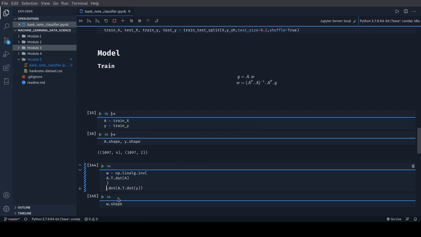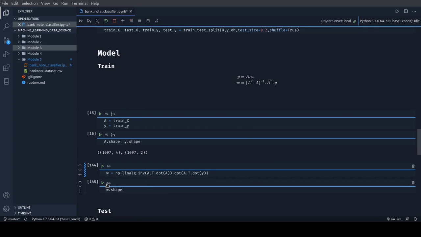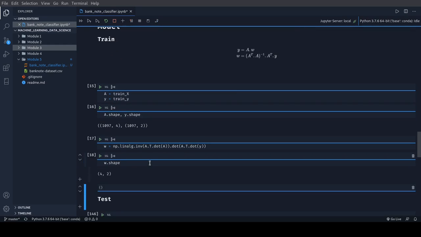So now we know how this formula is implemented in code. Now we just go ahead and find the value of y. Now let's take a look at the value of y. So y is basically a 4 cross 2 matrix. Why? Because this is 4, this is 2, right?